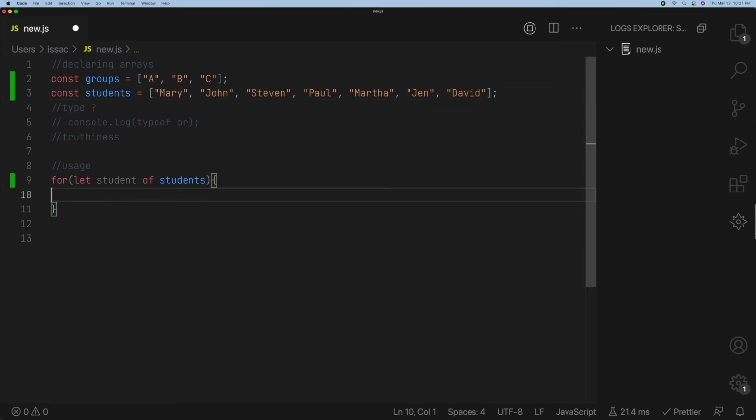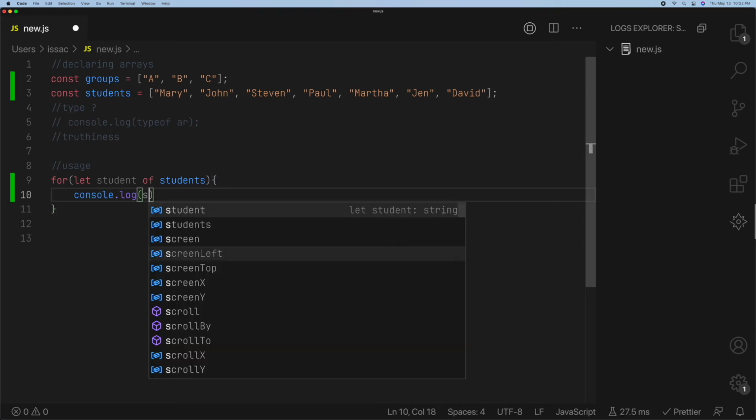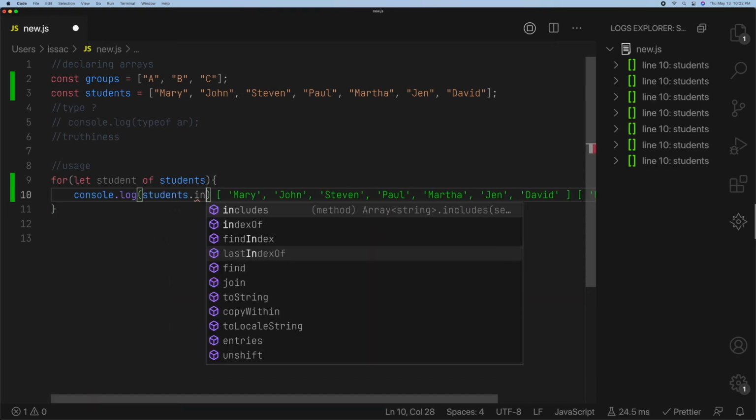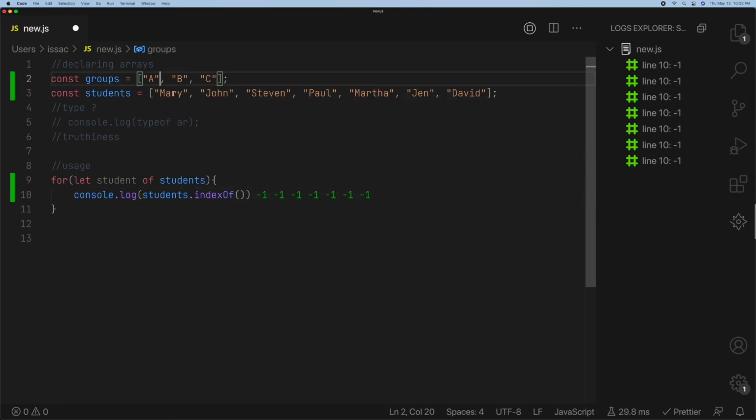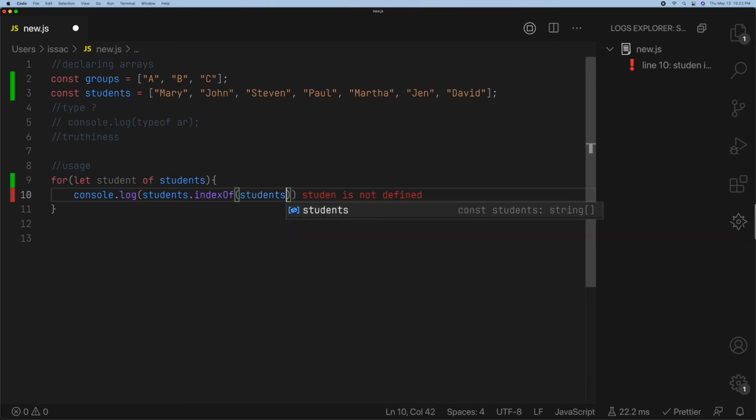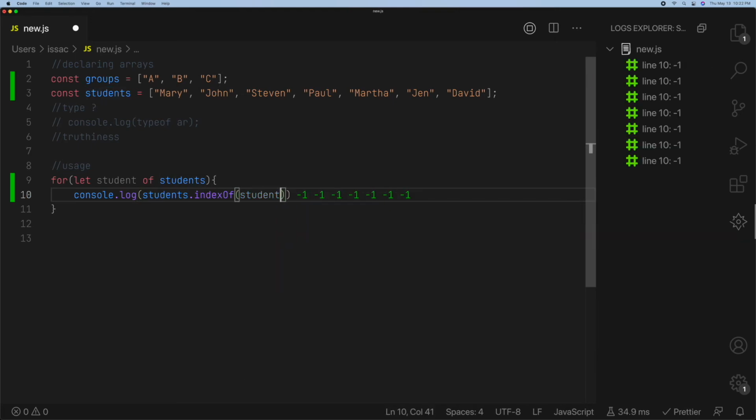So what we're going to do is, let's just console log what group this person's going to be in. We're going to do students dot indexOf, and this finds us the index, meaning Mary will be 0, John will be 1, Stephen will be 2, Paul 3, and so on. So we're going to say indexOf student. And you see here we get the numbers 0 to 6 because there's 7 people. It starts at 0, so we end up with 6.